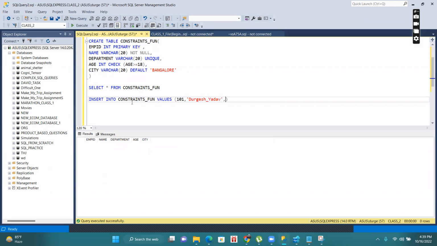After that, third thing is my department. So I am in the data analytics department. And after that, my age is 24. And my city is Lucknow.